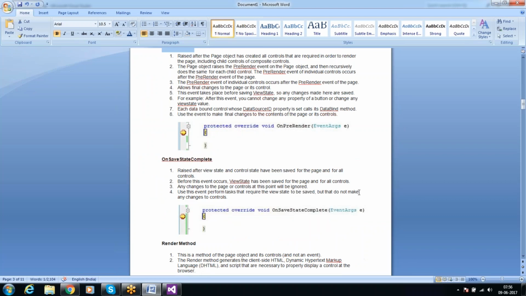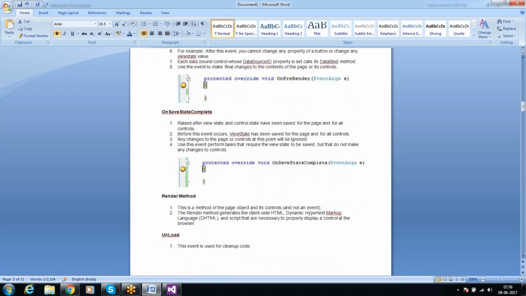Next is on save state complete. Now view state values are available for us. Once we display the view state values, we will say that the save state of view state is completed.